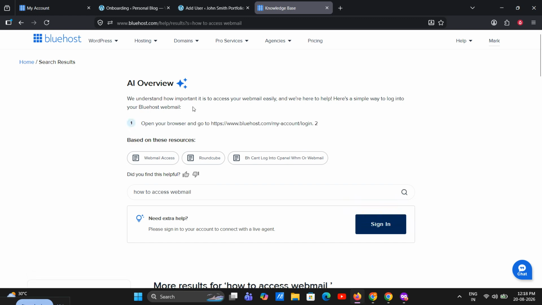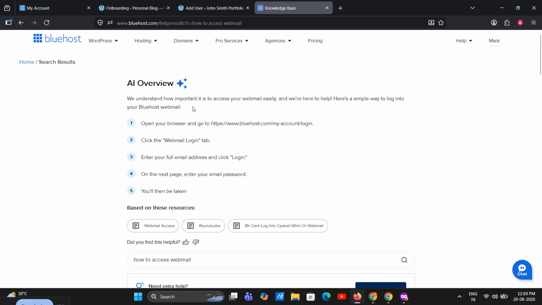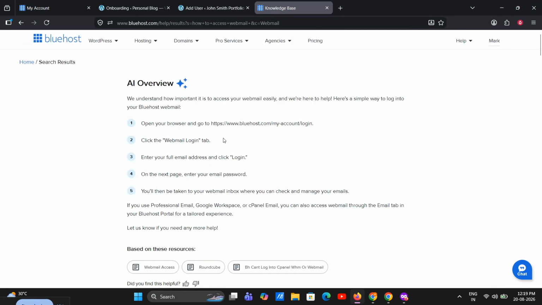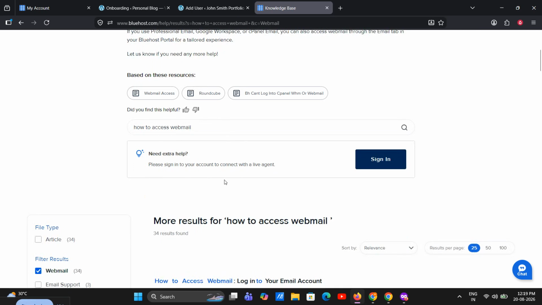If you don't find the answer right away, try using slightly different keywords. Sometimes, a more specific search term works better, especially if you're looking for something technical. For example, instead of typing just email, try set up email forwarding or change MX records. The more specific you are, the better your results will usually be.